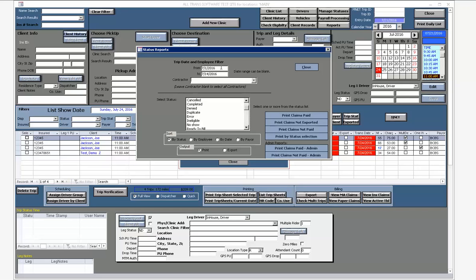You can print claims that have only been paid by the insurance company, print claims that have not been exported, which means they have not been billed, print claims that have not been paid, or you can print by the status selection. So if I choose ready to bill and then duplicate, it's going to group those trips up in that fashion. So duplicate will be all listed in one section of the report, ready to bill in the next. And then I can also change the sort.